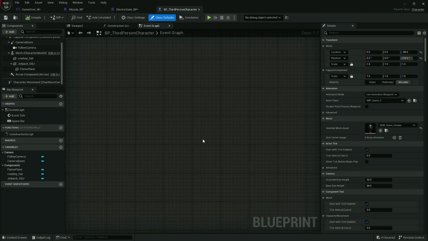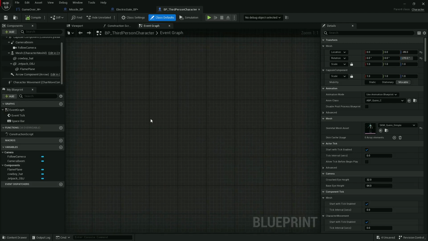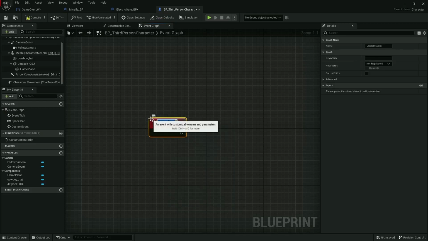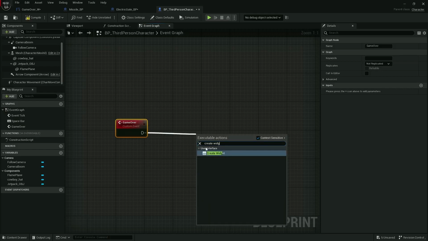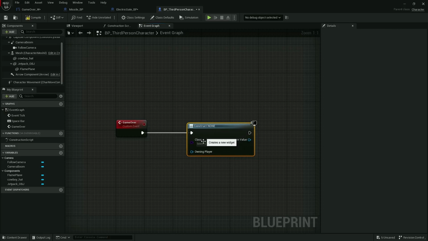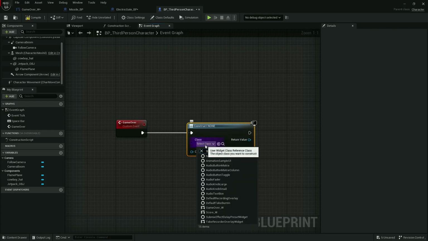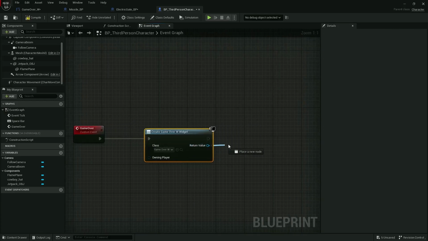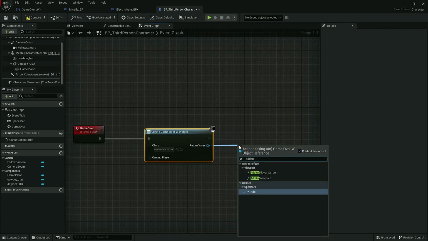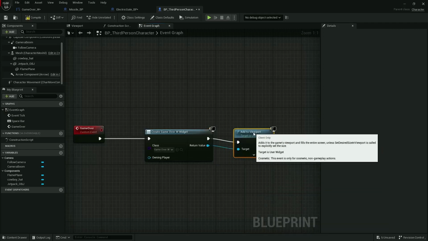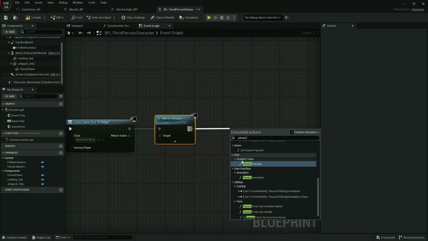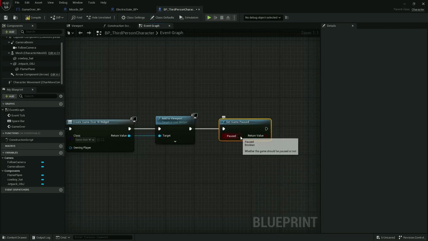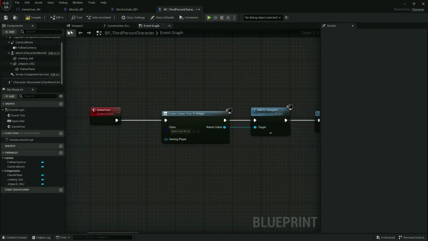So, on our third person character, let's start to do things properly. We're going to create a custom event. So, right click in some space, create a custom event, which we'll call Game Over or Dead. And in here, we just want to create widget. And we want to create our new Game Over widget. Just to create it doesn't mean it's displaying, so we need to add it to viewport. And you know what? Let's also pause the game. Set game paused. So things are spawning and happening.